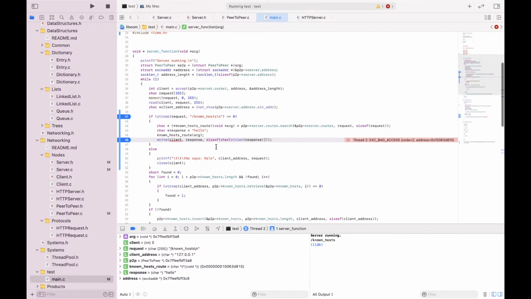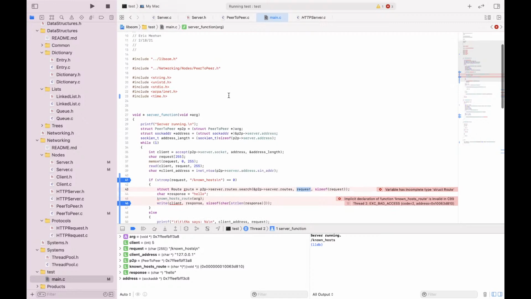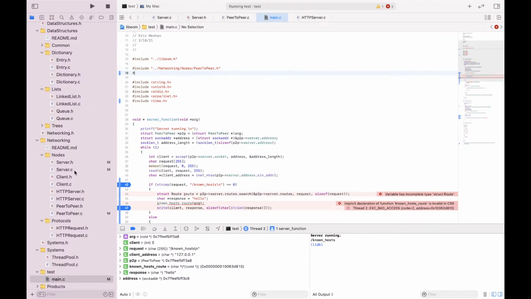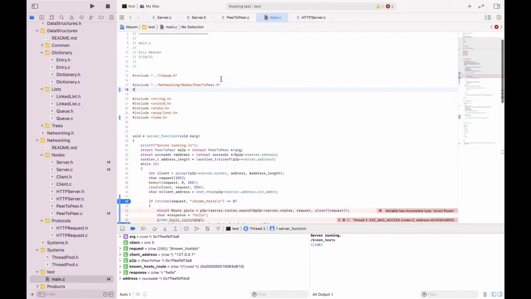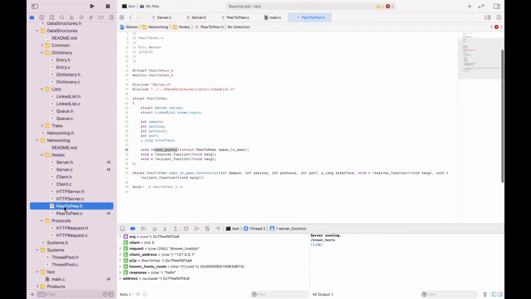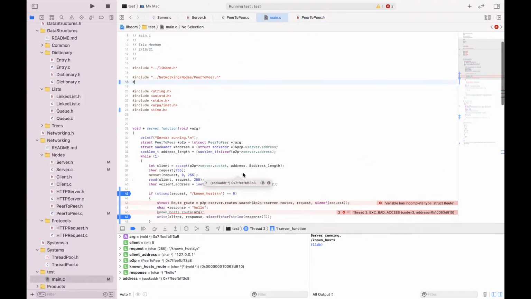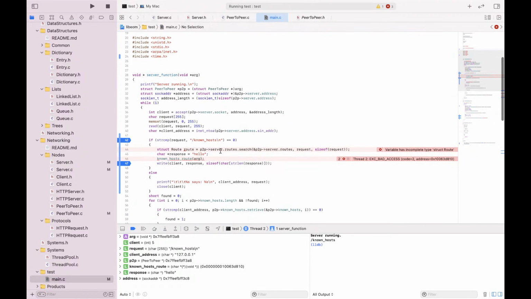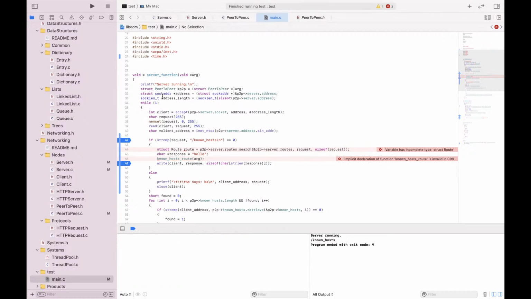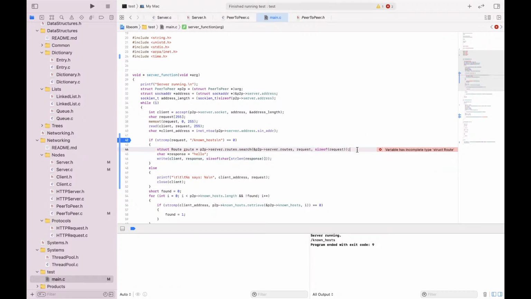So over here in main, let's say struct route equals peer-to-peer server routes search, passing it the routes, request direct. And why do I not have a route here? In the C file, I need to include, it should already be here. Server.h, that should be included in this. Peer-to-peer.h. Server.h, it's right there. I think it's messing with me. That was correct. That was right.